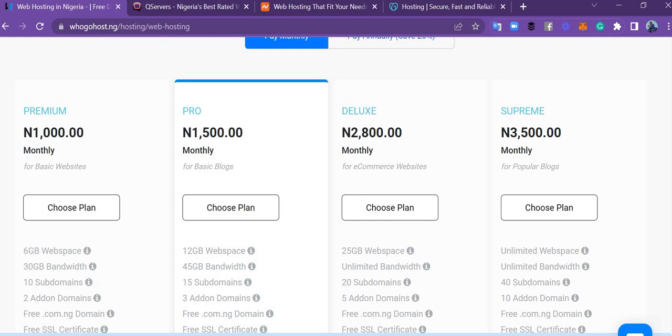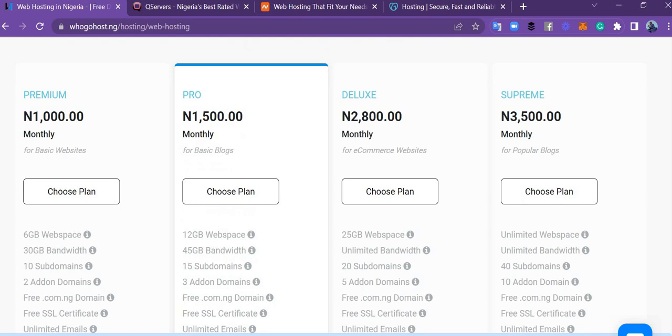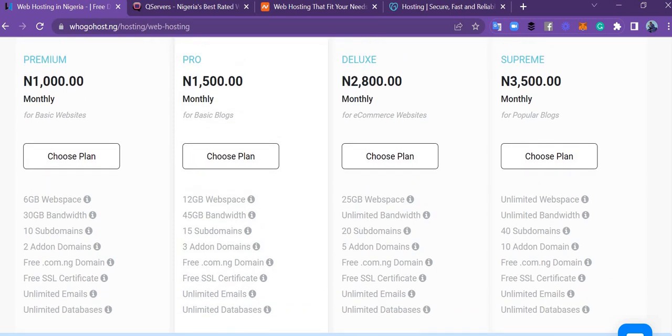So 1,000 per month. Like I explained earlier when I was introducing this course, I said many of these things you can pay monthly, but I don't recommend monthly. Make sure you pay at least 1 year. So for the 1,000 naira monthly, which is around 10,000 naira in a year, or let's say 12,000, but I think if you are buying for a year, it's around 10,000 naira. So you get 6 gig of web space, 30 gig of bandwidth, 10 subdomain. I will tell you what subdomain is shortly.